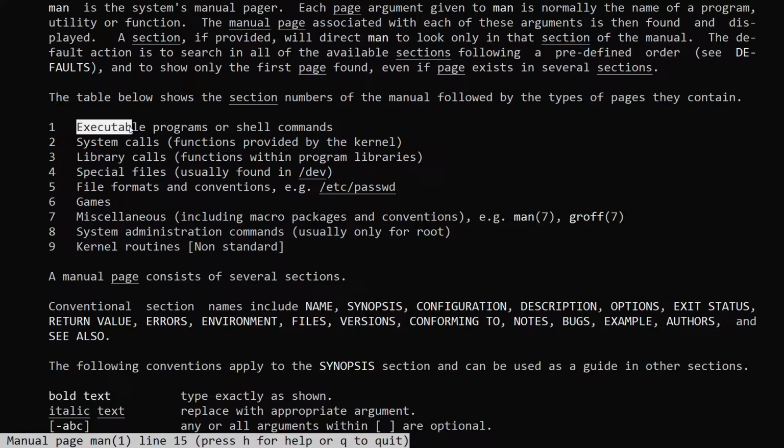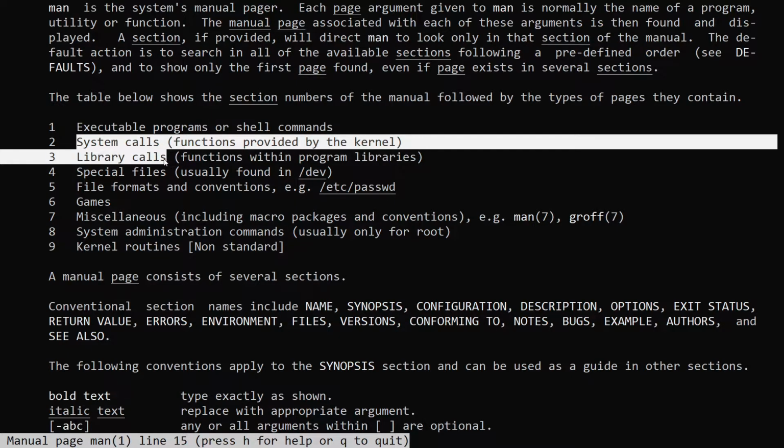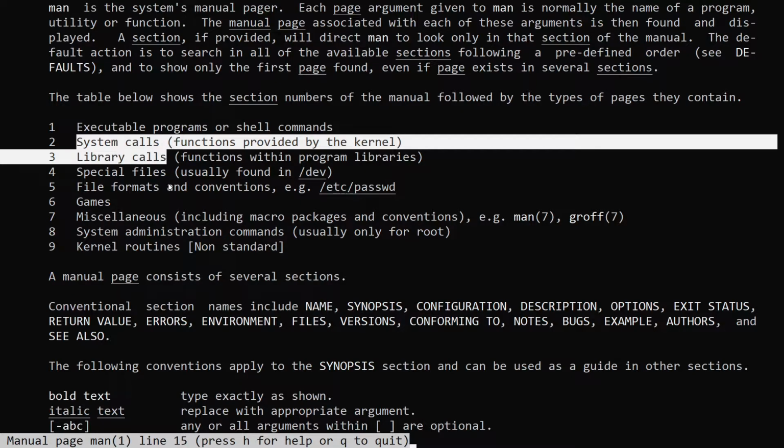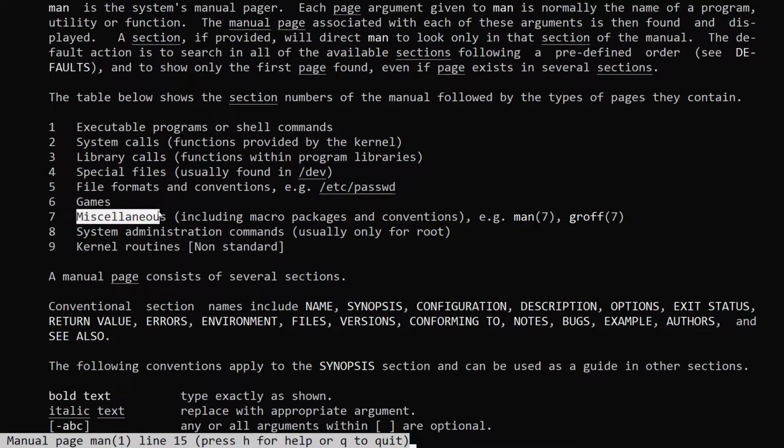So, executable programs or shell commands, system calls, and library calls. System and library calls will be functions in C that you can use. And then miscellaneous, there'll be some stuff in C that's going to be under miscellaneous.